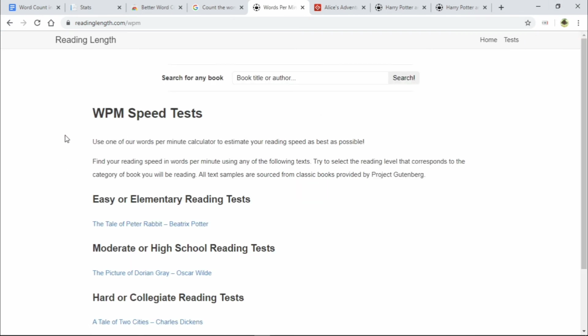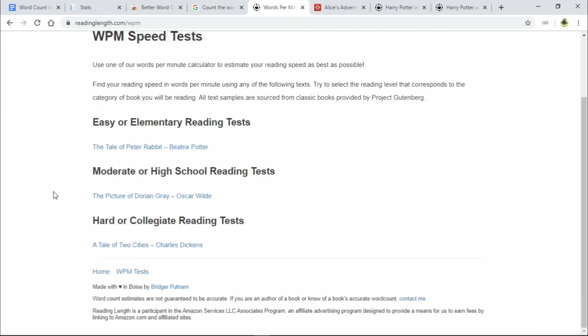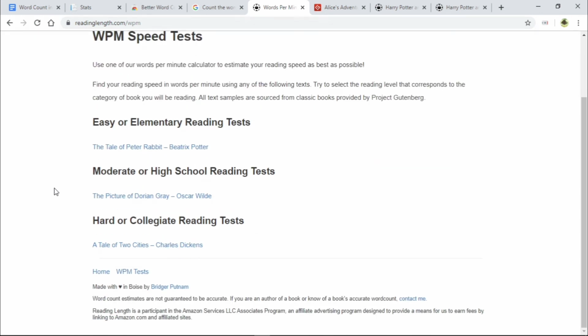And with that said, you've got your WPM speed tests here. Look, easy or elementary, moderate, hard. Really, really useful. Well done, Bridger Putnam.